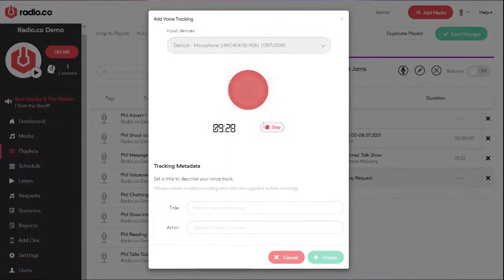Okay, so if I click on stop, it will allow me to review it and make sure everything sounds okay when the button turns green with a nice handy little play button, like so. If I don't like what I hear, I can clear recording and start again. If I do like it though, I just need to give it a name. So I'll call this one Phil Intro Jams.